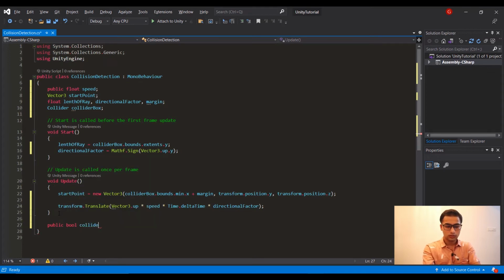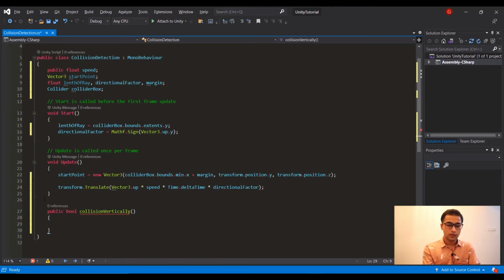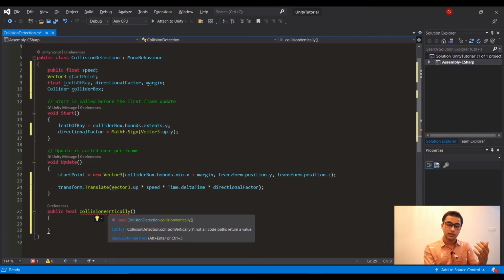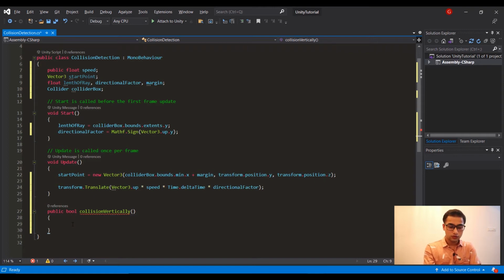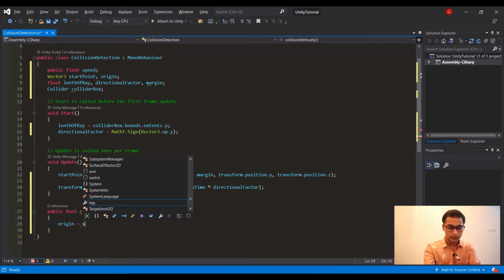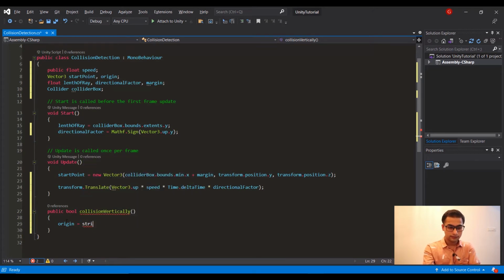Now just simply create a function called collision vertically. So this will determine whether collision is happening in the vertical direction or not. To do this, let's create another variable of Vector3 type, origin, and this origin will be assigned with the start point.